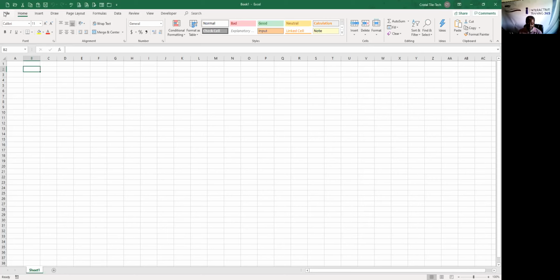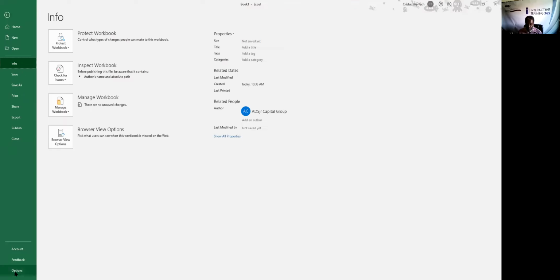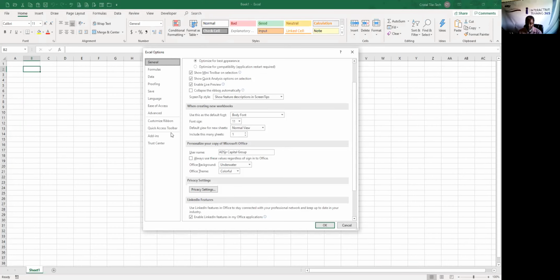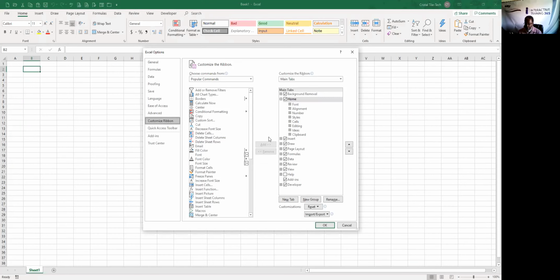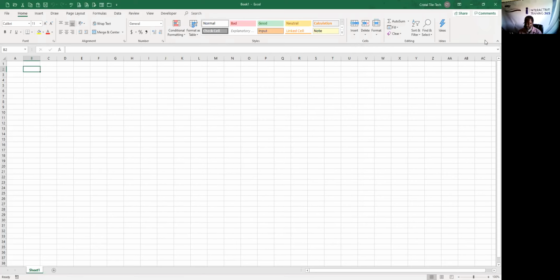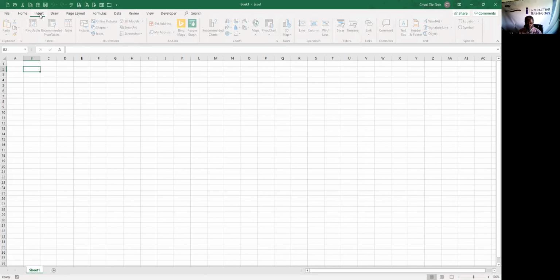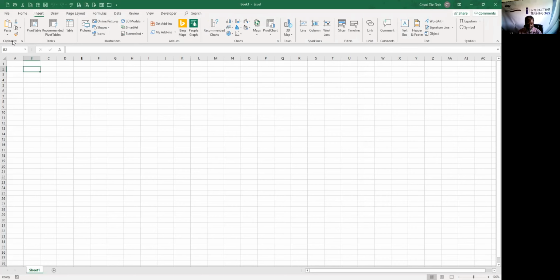Now, if I wanted to move it someplace else, I could just go back to the options area, once again, customize ribbon, and I can take the clipboard and I can actually move it down into the next group, which is insert. So that when I click OK, you see that it's not on here altogether. Right? And when I go to insert, you'll notice it here on the far left. So you can move these things around.